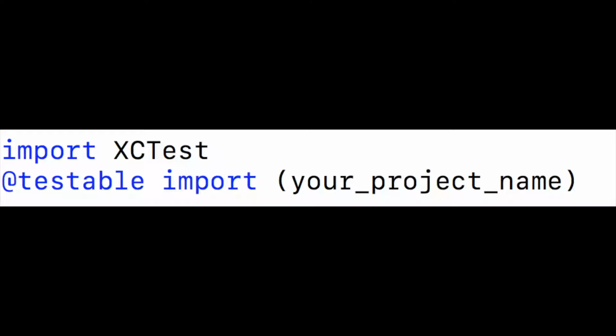Some of you might not be able to find your data model in your test class, and this is why you need to add @testable import and your project name. You need to do this step, otherwise inside your test class you won't be able to find your to-do item structure. And I'm going to show you why mine works for now.